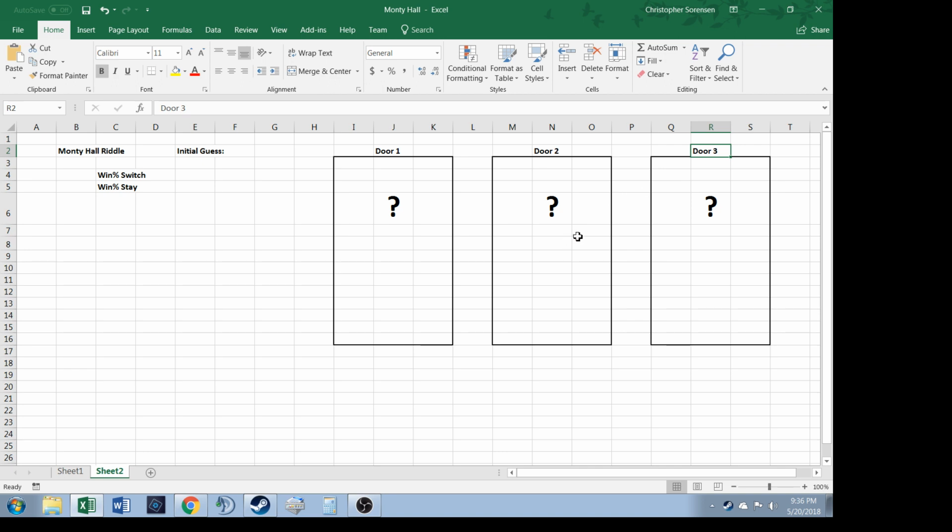And you get to have an initial guess of which door you think the car is behind, and then the host, Monty Hall, will open one of the other 2 doors and always show you a goat, and then he offers you the chance to change your guess to the remaining door. And the question is, should you change your guess? Or is it random?